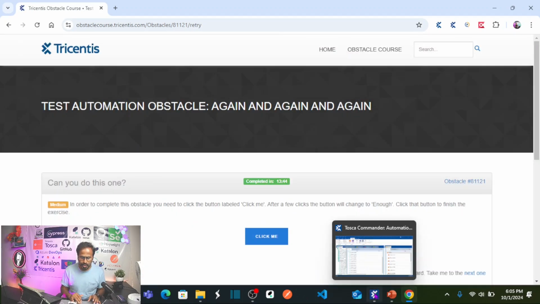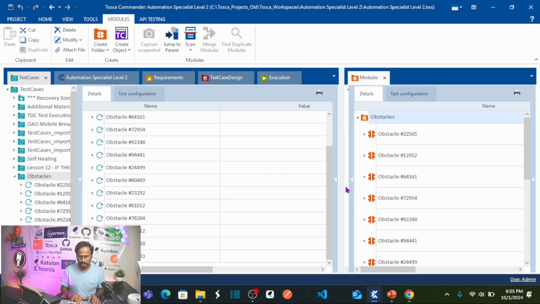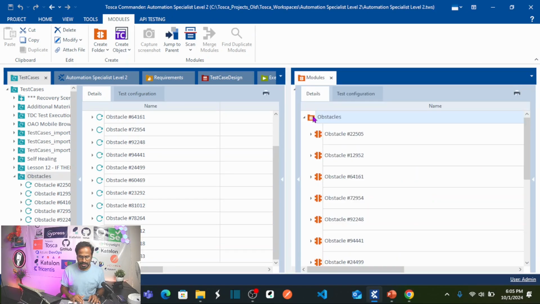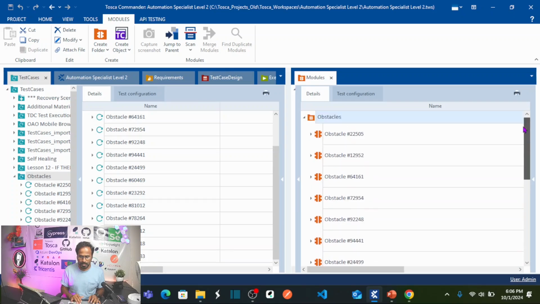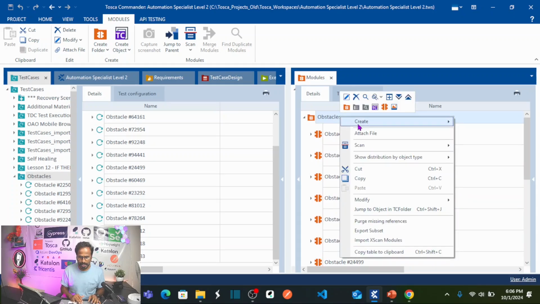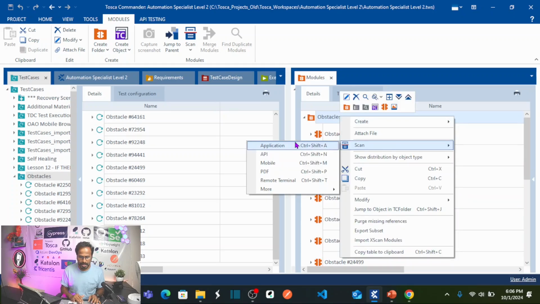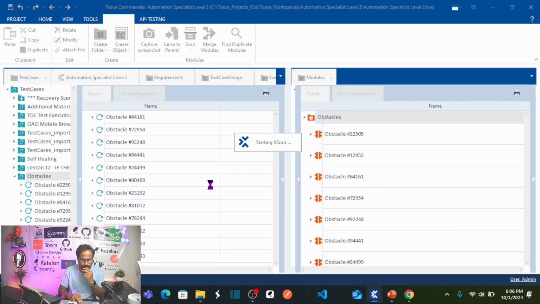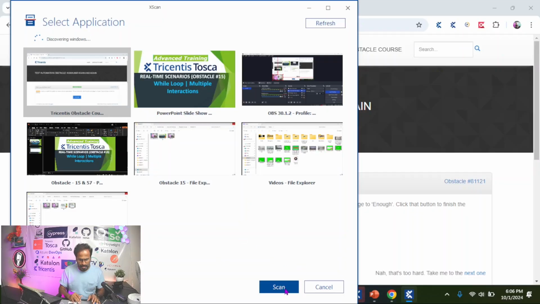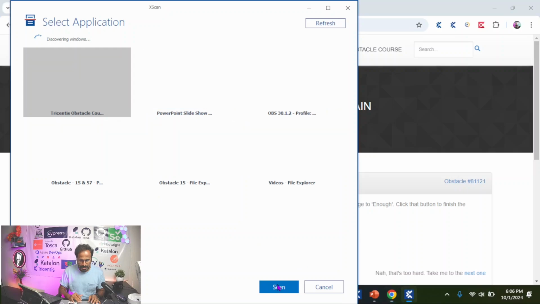For that, let's go to Tosca. And this is my TRICENTIS Tosca. And this is the obstacle folder where we are scanning all our objects pertaining to each obstacle. So right click on this folder, click on scan and select application. Now select scan.